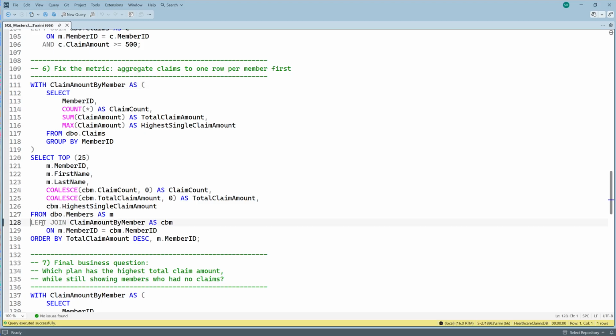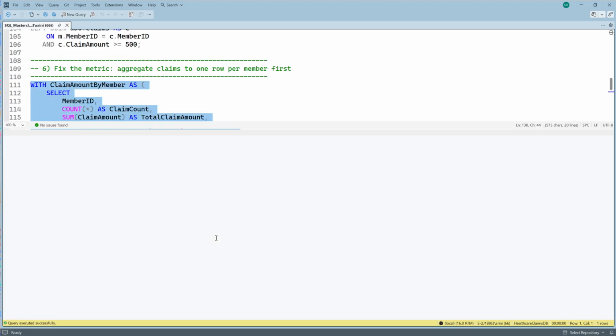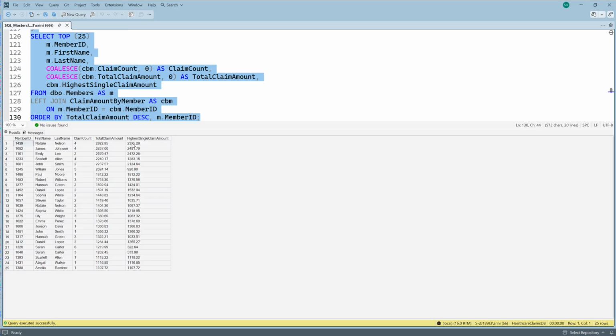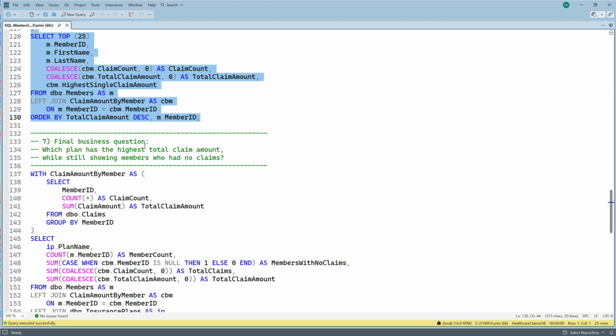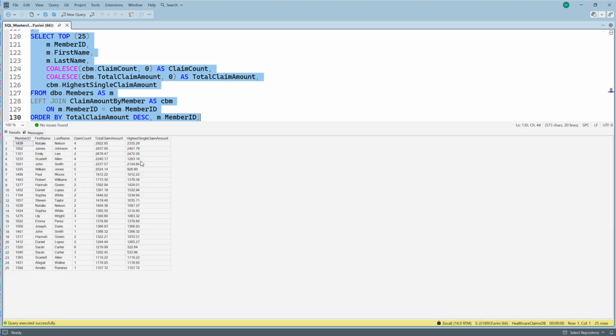We can now left join that one row per member result back to members. This preserves all members without multiplying rows. COALESCE converts missing claim counts and missing claim totals from null to zero, because a member with no claims should show zero activity rather than an unknown value. Notice that the highest single claim amount remains null for members with no claims. That may be preferable because there was no individual claim amount to evaluate. This demonstrates that null and zero should be handled according to the meaning of each metric, not replaced automatically in every column.